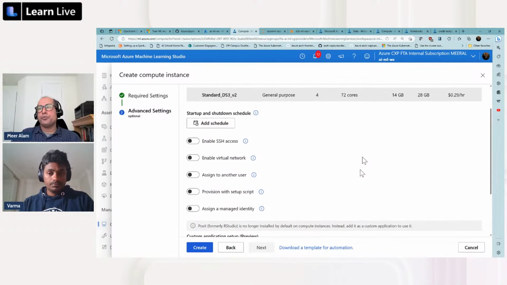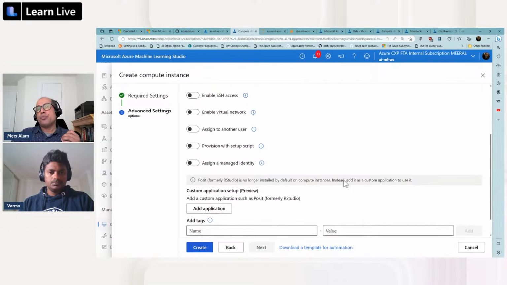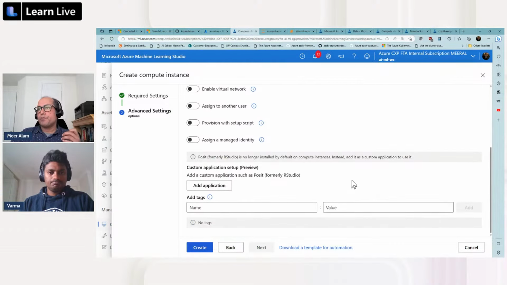Absolutely. We have multiple options, for example, if you want to keep it shut down after a certain time, we add an option to add a schedule on when you want it started and stopped, so that you don't incur unnecessary bills. Yes, you can manually start and stop it, but at the same time, we also have a scheduled way of starting and stopping your compute instance.